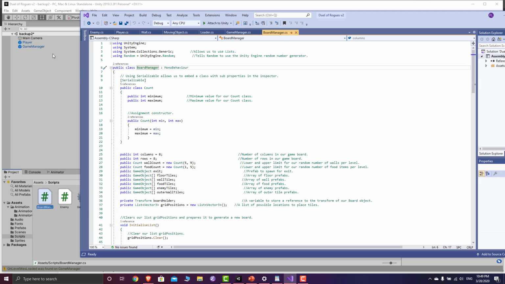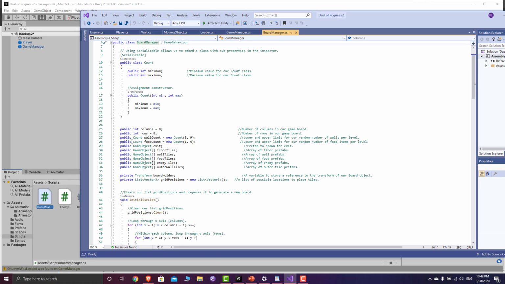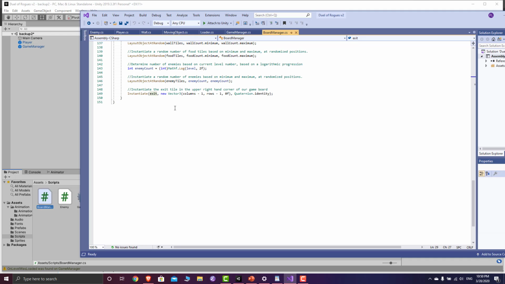And right now it is attached to the GameManager object. So if you look down here, we declare a member variable called exit. And basically that is the exit sign for the game. So down here, we instantiate that exit sign at a particular location, which is the upper right hand corner of our game board.